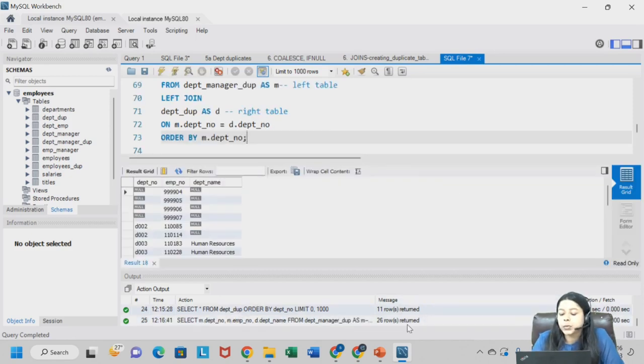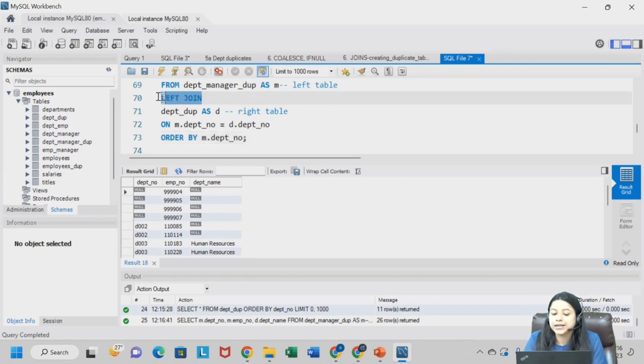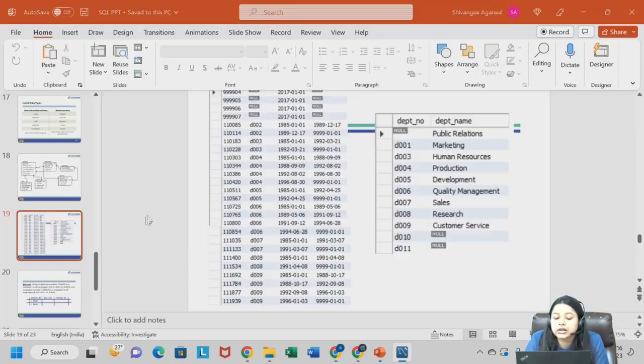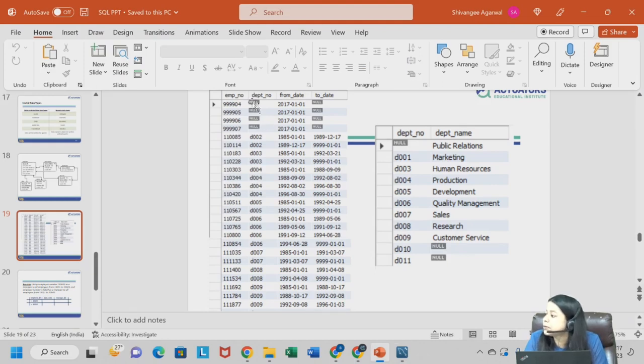So now we are getting 26 rows. Why are we getting 26 rows? Understand this thing. It's very simple. So over here, what are the rows that we are getting? I'm writing left join. This is my left table. This is my right table. Okay. So we are getting all the four null values from here. Department manager, this is my left table. This is my right table.